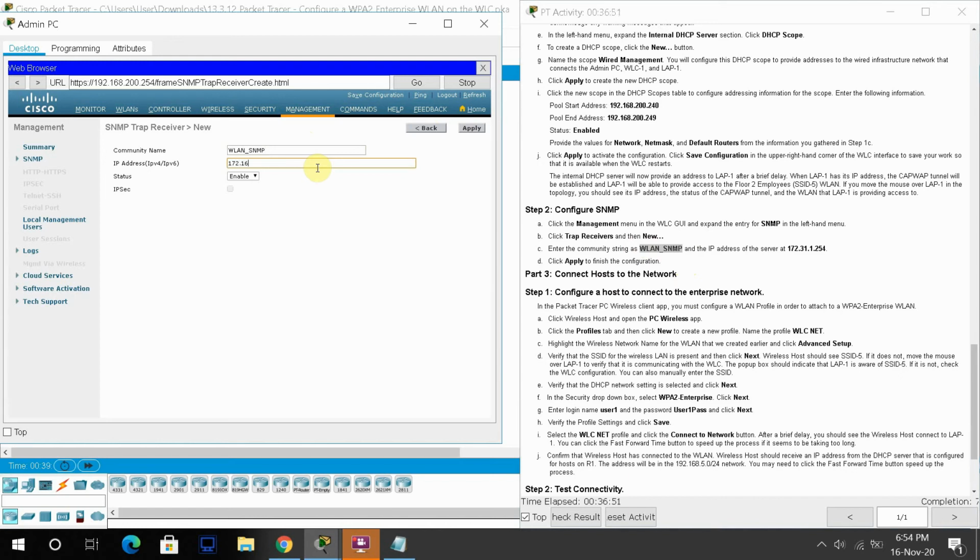172.16.31.1.254. Okay, and status is enabled and IPsec no need. Okay, then apply.